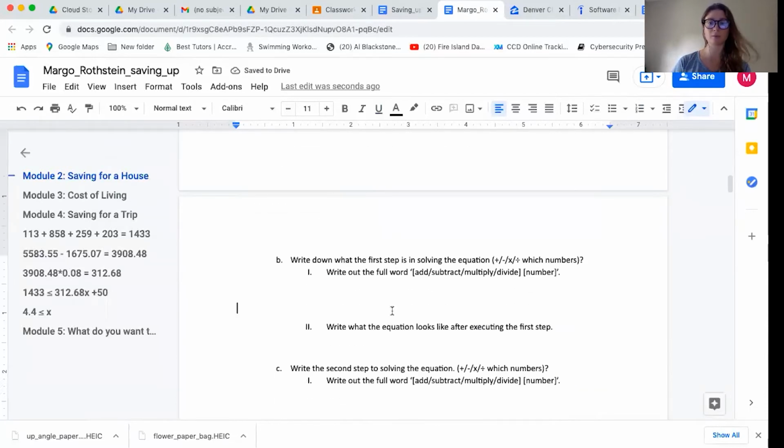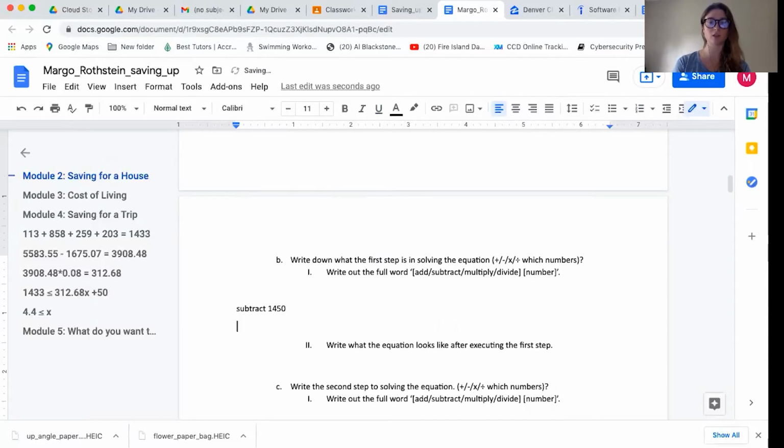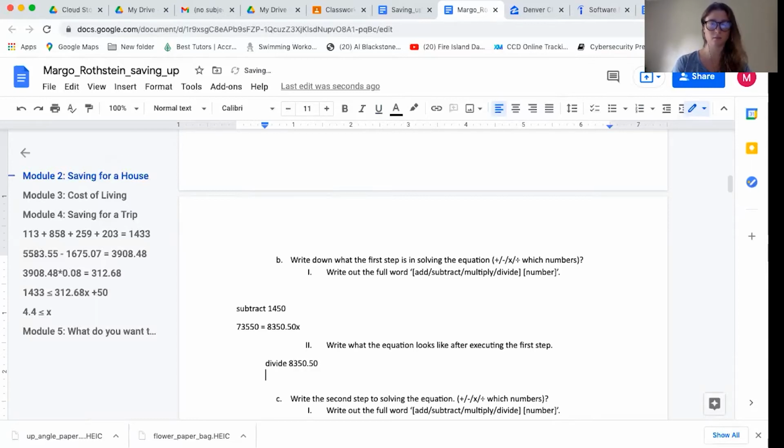The first step, what is the first step? Subtract 1450. What does the equation look like after you do that? The second step is to divide. And I have to do that calculation. Okay. So I get 8.8 for this.